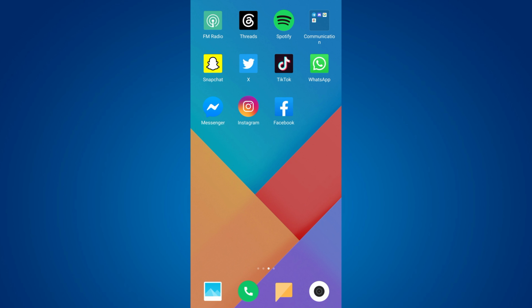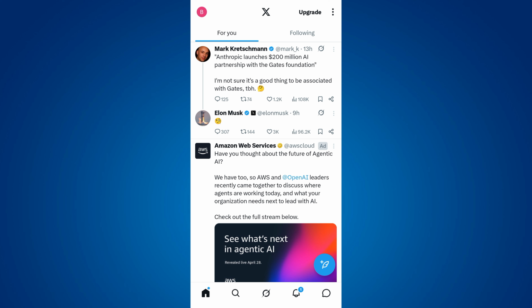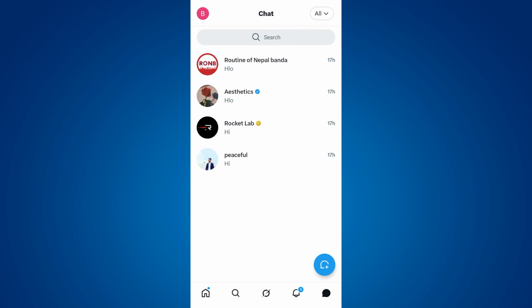To send a direct message on your X account, first, open the X app on your mobile device. Once you are on X, make sure you are logged into your account. Then tap on the messages icon at the bottom of the screen. This will open your direct messages section.